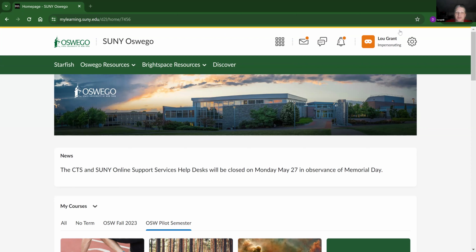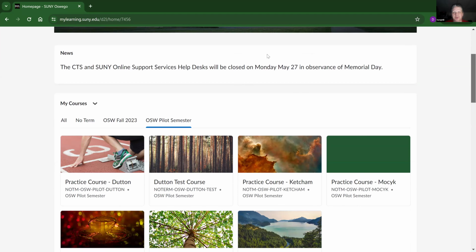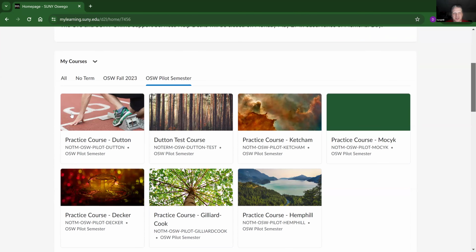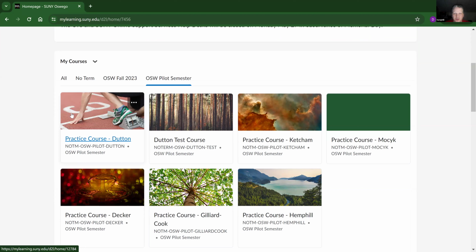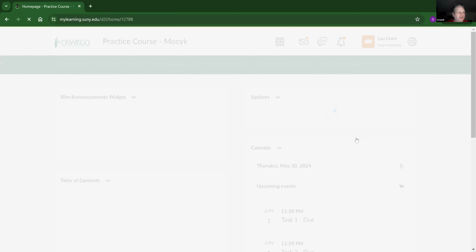So this is the student view. So you'll notice immediately there's a lot of options that are visible for you as the instructor that are not visible for a student. So generally, a student will be able to see any general announcements, and then we'll be able to see their courses based on term. And what we are going to be looking at is Carrie's practice course. So we're going to go into there.